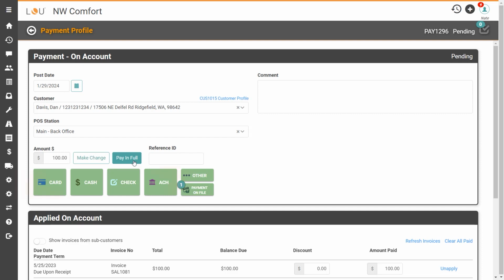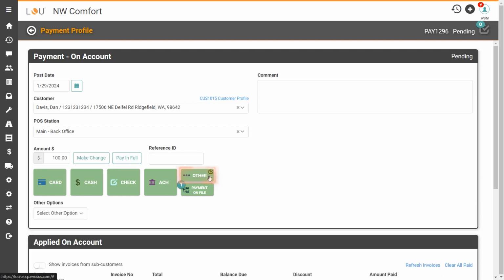There are options for card, cash, check, and ACH if your company is set up for this payment type. Other payment options, such as Venmo or a financing bank, may also be set up by your company. You can select these under the Other Options dropdown.